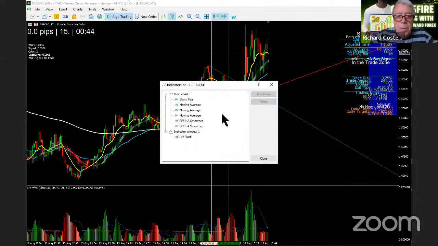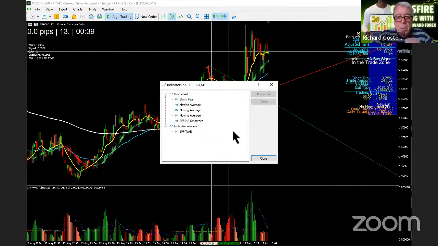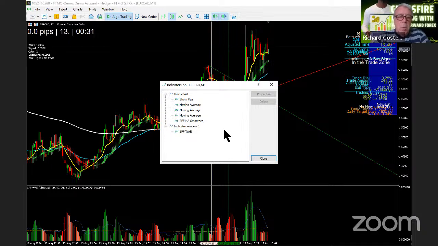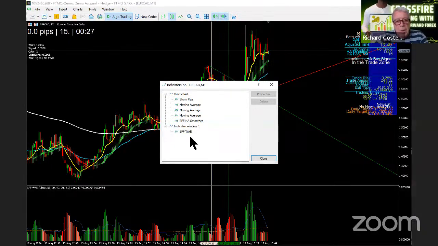Now, the reason it's important is that sometimes if you have more than one version of an indicator, it actually slows your computer down, so it won't get you into trades as quickly.